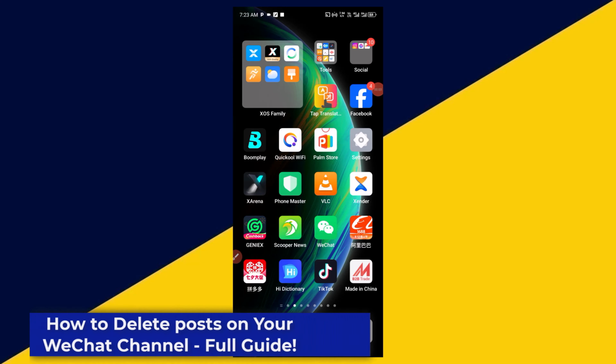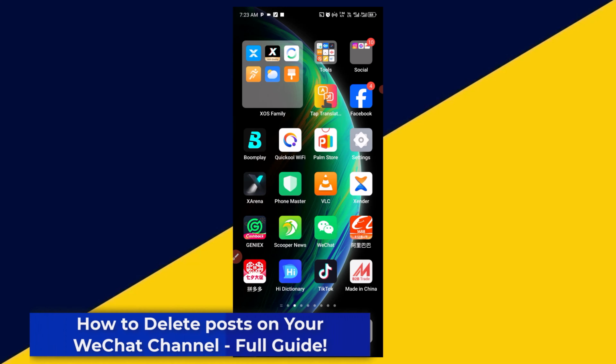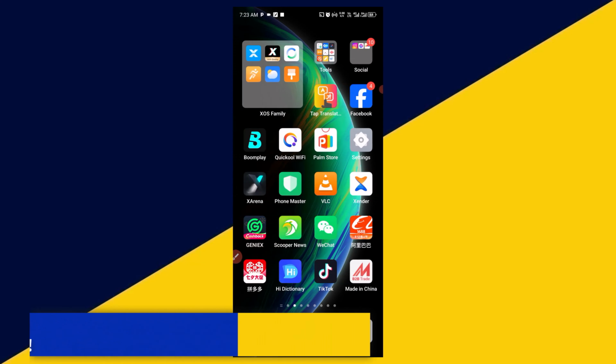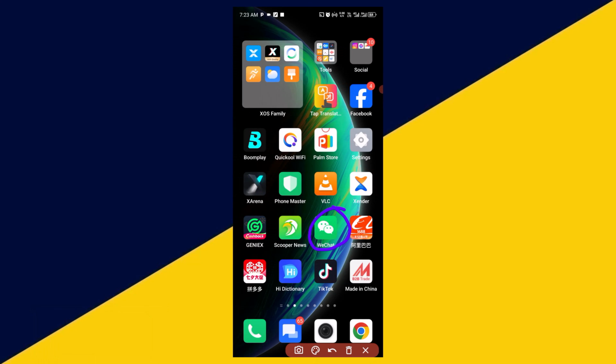In today's tutorial, I will show you how to delete posts on your WeChat channel. Complete full guide. So let's begin. The very first thing you need to do is to simply open up your WeChat app.